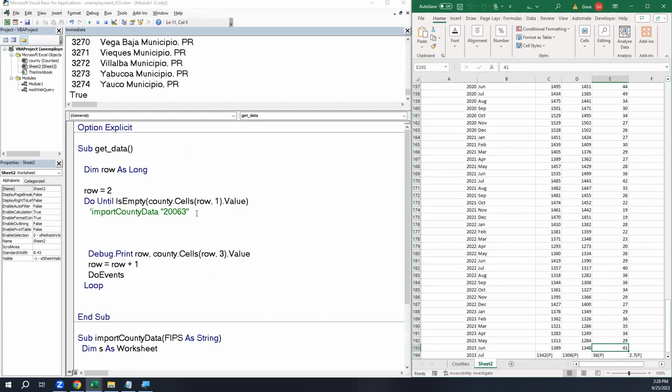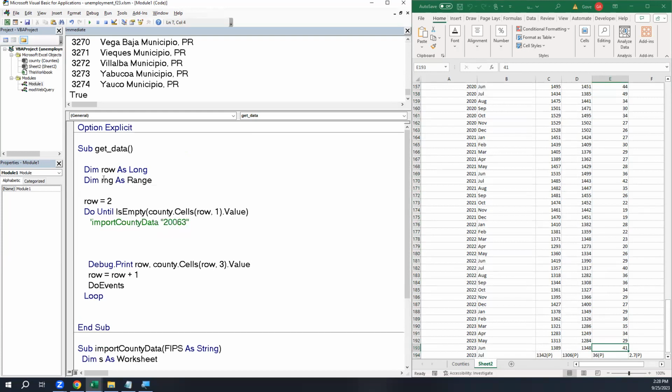So let me go ahead and build myself another variable here. I'll call it RNG, it'd be a range, as a range object. And then we bind onto that here. Set RNG equal to, and then I want to get a reference to a multi-cell range. In fact, I think I'm going to do it this way. Range, and then I'm just going to tell it, we're in column E, so we're going to end in E193.